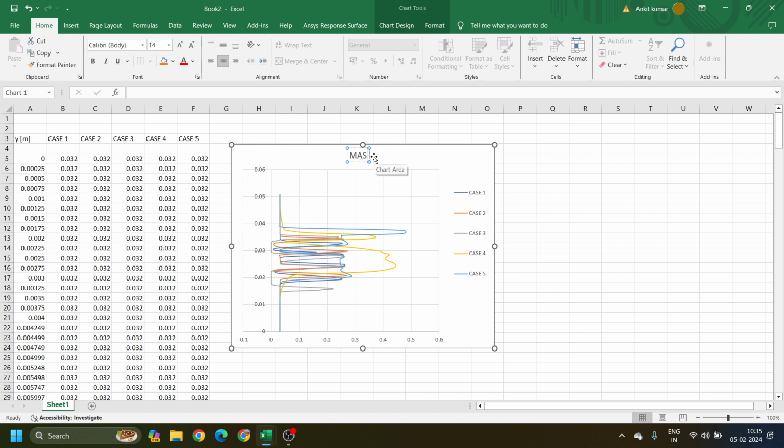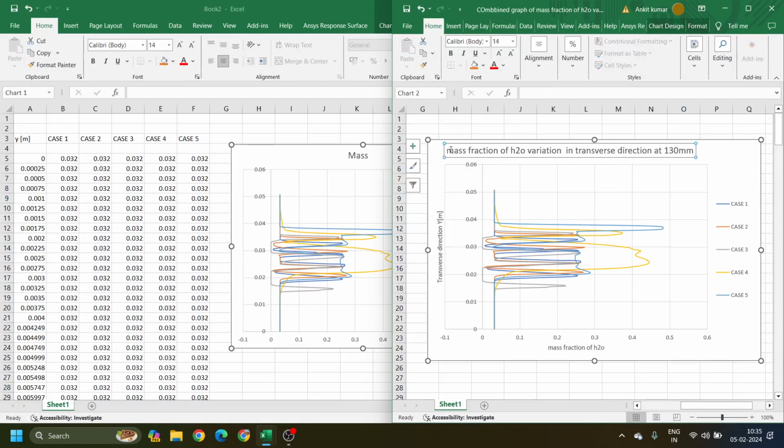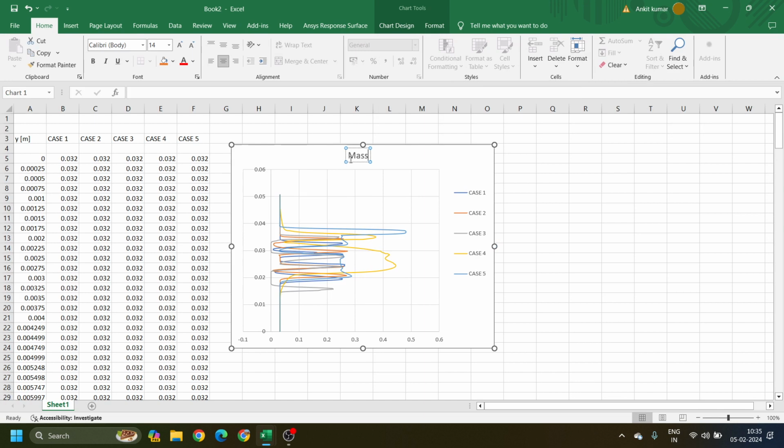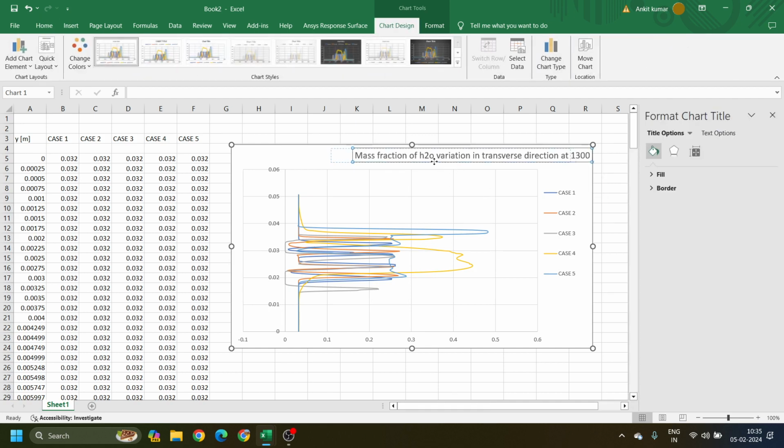This is our mass fraction of H2O. Again I will check what it was. Mass fraction of H2O variation in transverse direction at 130 mm. Okay, I will increase this so that it comes in one line, and move this title to the middle. Okay, and close this.